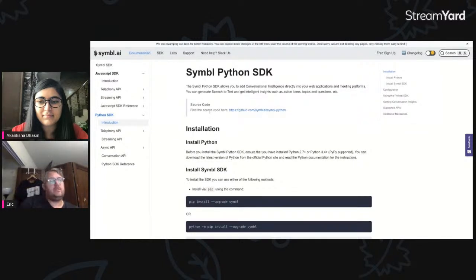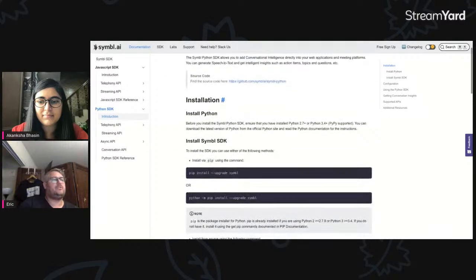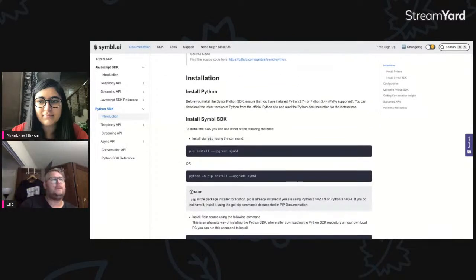To get started with the Symbl Python SDK, the first step is to install the SDK. A prerequisite for its installation is Python. If you haven't already added Python to your machine, right now is the perfect time to do so. I recommend that you add Python to your machine through Homebrew. I have a blog on Medium that explains how to set Python up through Homebrew.